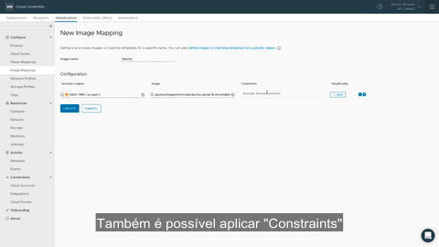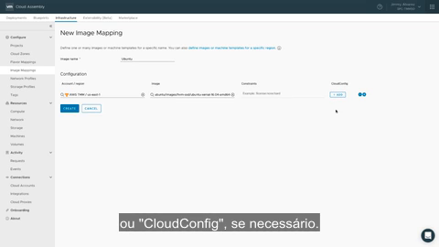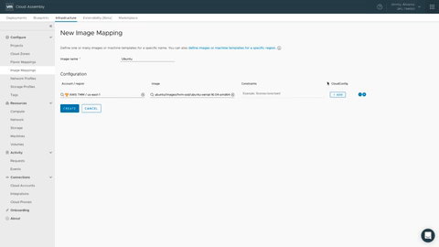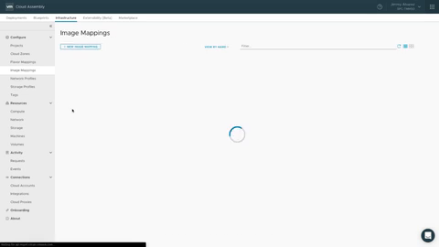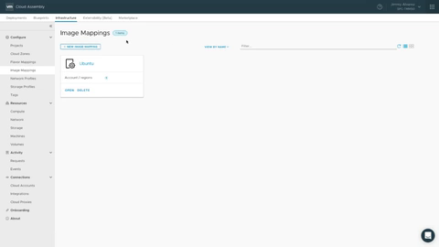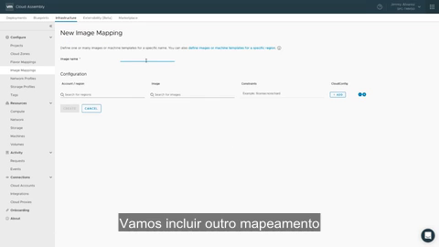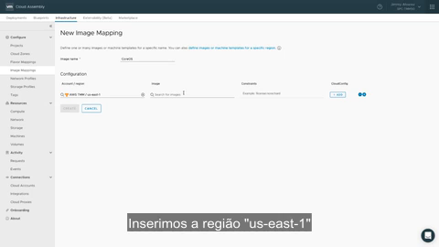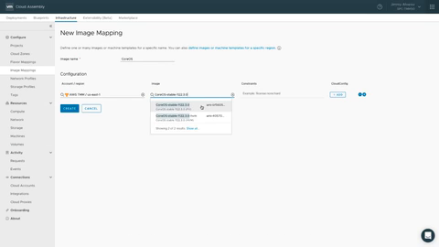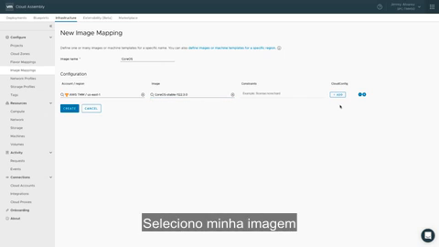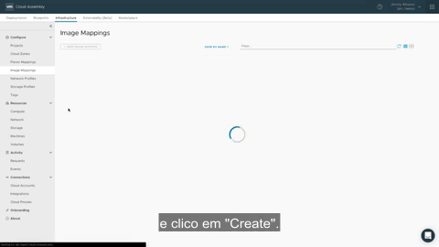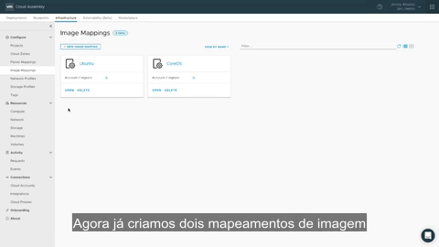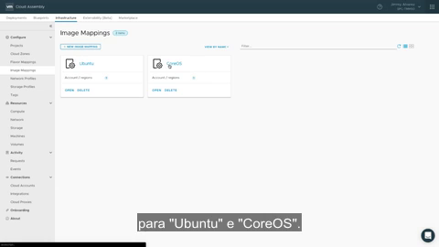You can also apply any constraints or any cloud config if needed. We'll cover those in a later video. Let's click create. We'll add another image mapping for our CoreOS image. We'll enter our US East 1 and we'll search for an image. Select my image and we'll click create. Now we have created two image mappings for Ubuntu and CoreOS.